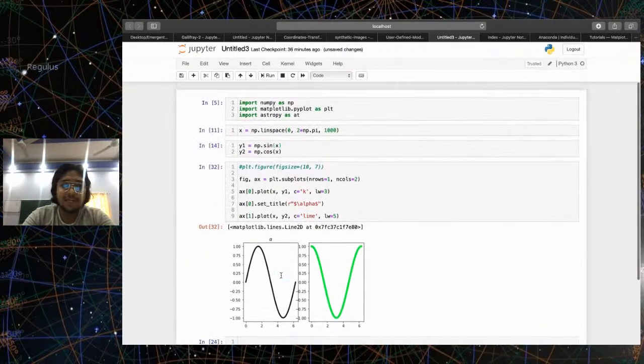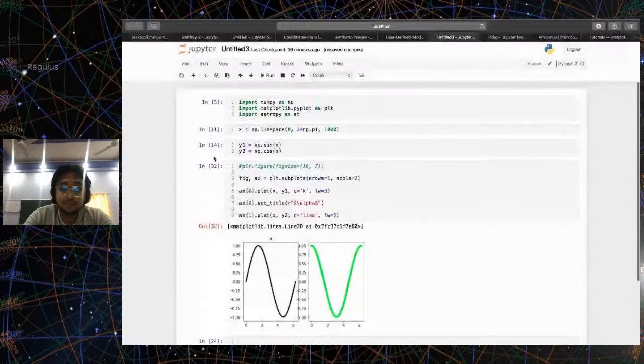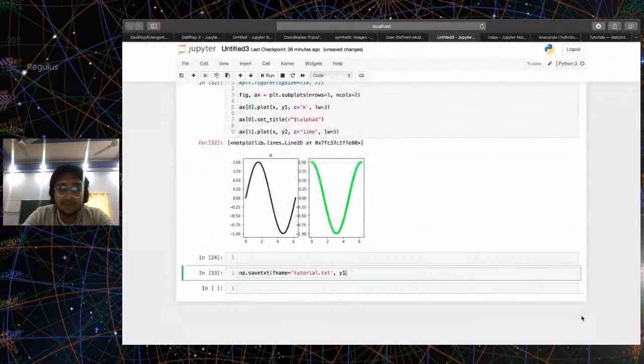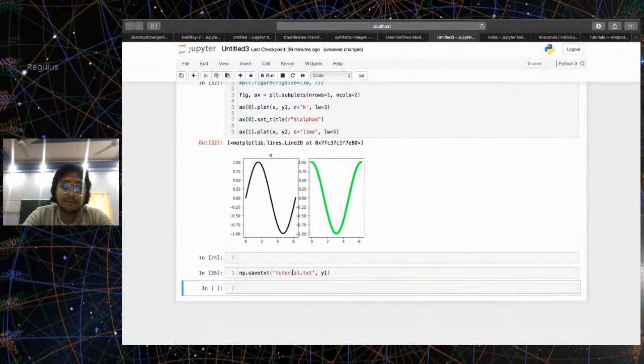So I'll save my data set with the file name, let's say tutorial.txt. And my data set is y1. So I'll do y1, and okay, this is what it's saying. np.savetxt, I'll run this one. Now my whole data set has been saved.